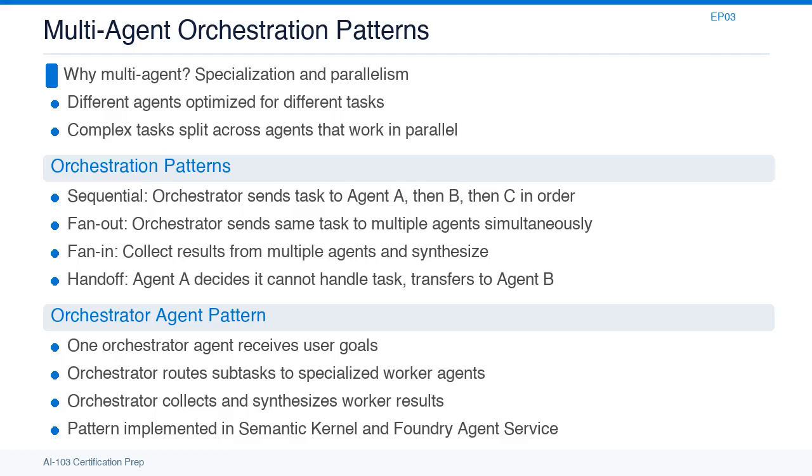Fan-in collects the results from multiple sources and synthesizes them into a final answer. This is often used after a fan-out pattern. The handoff pattern allows one agent to recognize it lacks the expertise for a task and transfer the conversation to a more appropriate specialist. The orchestrator pattern is the most important for the exam.